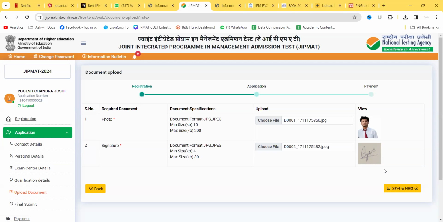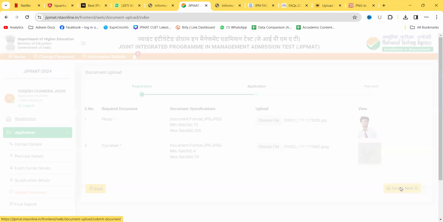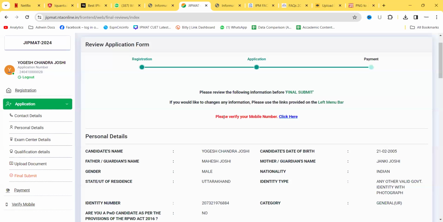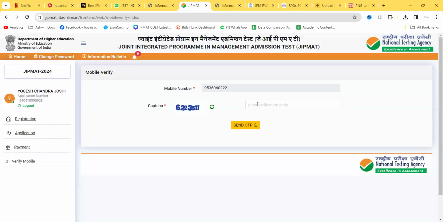Sometimes you'll see that the picture format is not supported or invalid format. Then you convert it, whatever your picture extension is. Suppose it is PNG, convert it to JPG. Then click on save and next. So I have uploaded everything. Now it is saying, please verify your mobile number. So I'll click on verify mobile number.